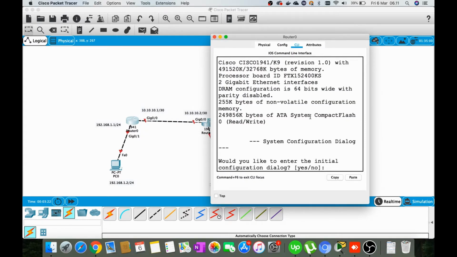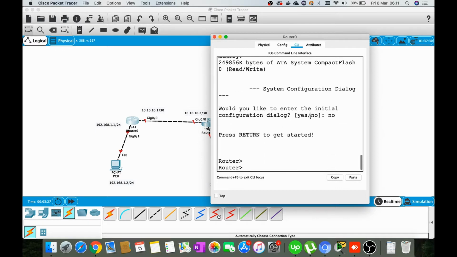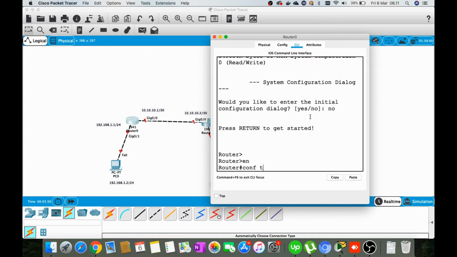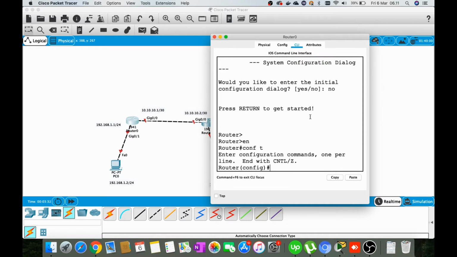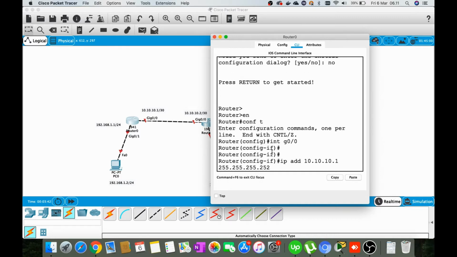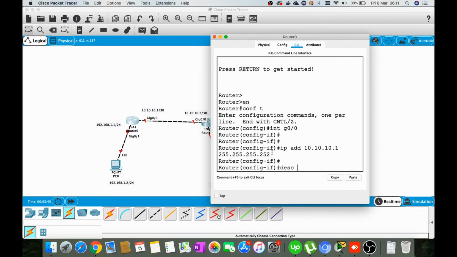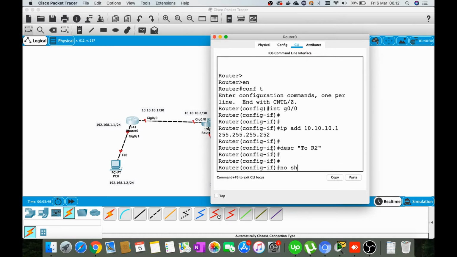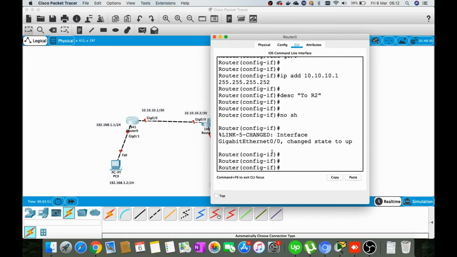Now let's start configuring the IP address of router 1. Would you like to enter the initial configuration dialog? We choose no here, and conf t. Now let's configure the IP address of gigabit 0/0 first. The IP address will be 10.10.10.1 like this, and the description will be to R2. No shut.